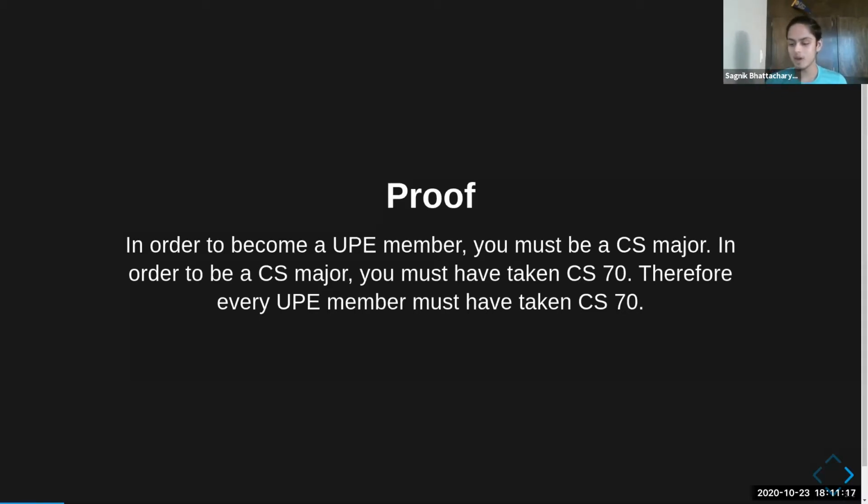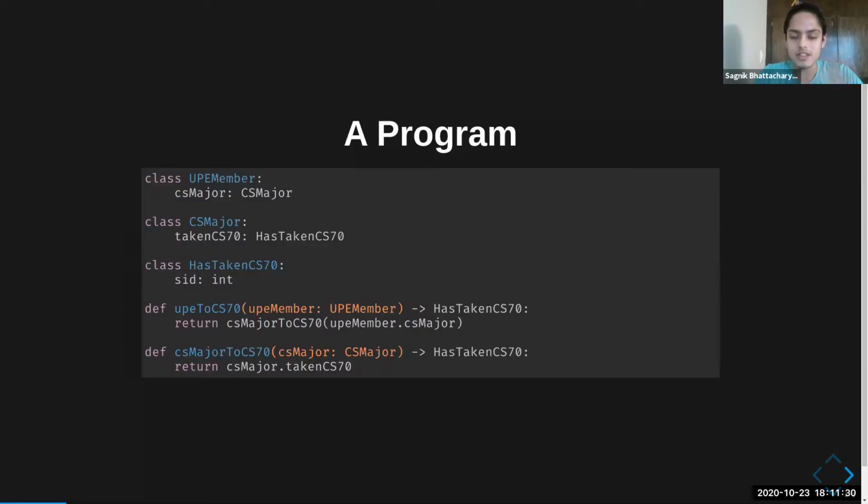So hopefully all of you agree with this proof. If there's an error, then just tell me, right? So now let's look at a particularly interesting program. This is Python, and this will actually run if you add data class decorators over the classes.